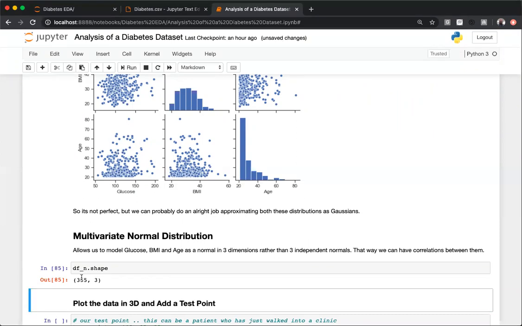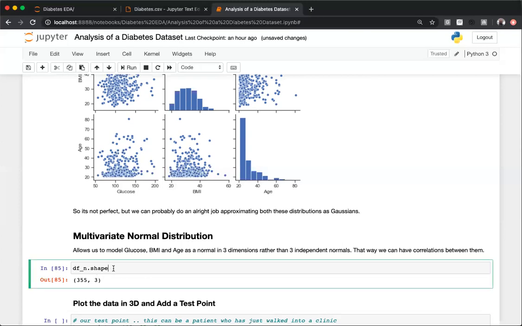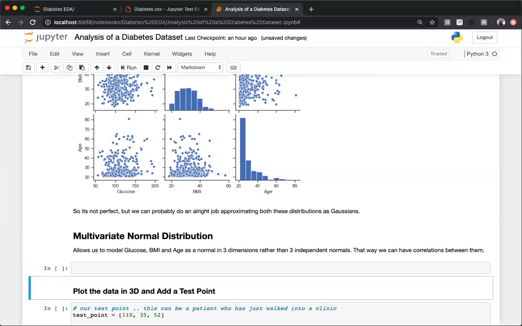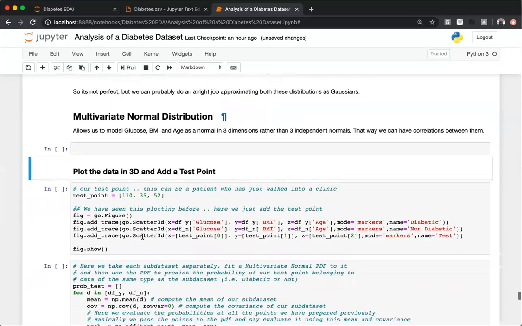You can see now the number of individuals who don't have diabetes in this data set is probably double the number of people who have diabetes. So remember this, because this is useful in the analysis.